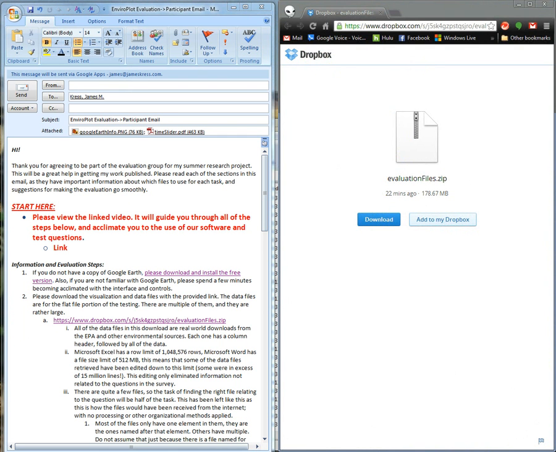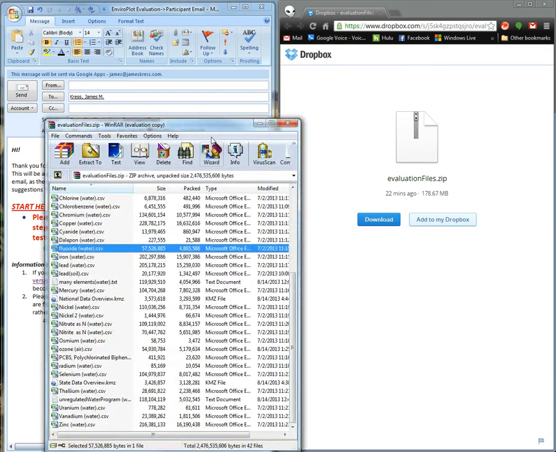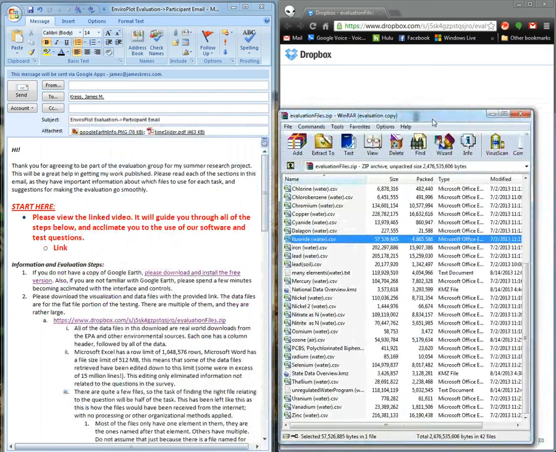So the second thing that we're going to need to do is download the data files. And those can be found here in this Dropbox link. Go ahead and click on that and start them downloading. It's rather large, so it might take a few minutes. Mine is already downloaded, and I've opened it up here in the background.